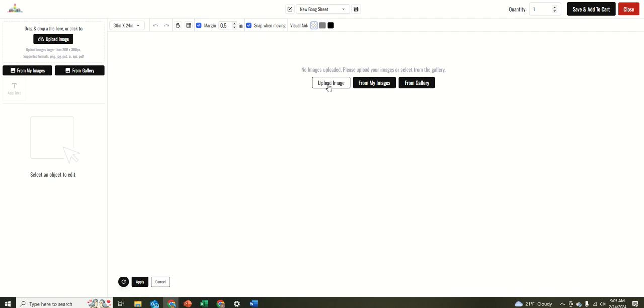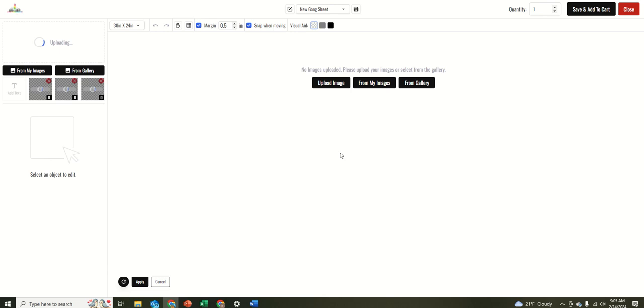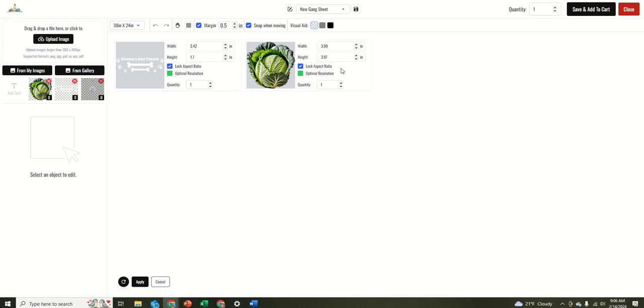And from here we're going to click upload image, and then we're going to select all the images that we want to upload. So I'm going to select these last three, click open. It will upload all of those images together. Once that process is complete, you'll see the images will show up on the screen here.